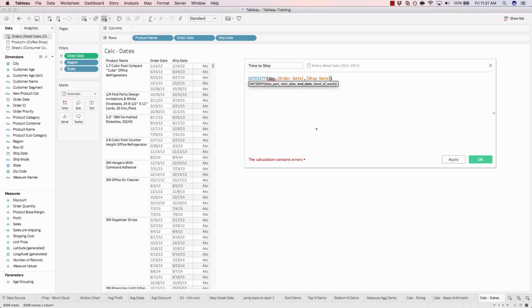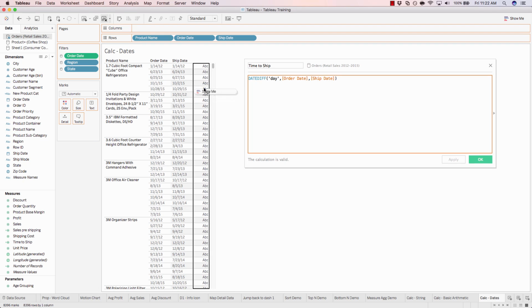And Tableau is complaining that the calculation has errors. Reference to undefined field day. In order to resolve this, make sure that your value is surrounded in string literals. So now it's a proper formula. Let's hit apply. And to validate this is working properly, we'll drag in our new field, time to ship. Just drop it on the ABC section so it turns this measure into a text display.